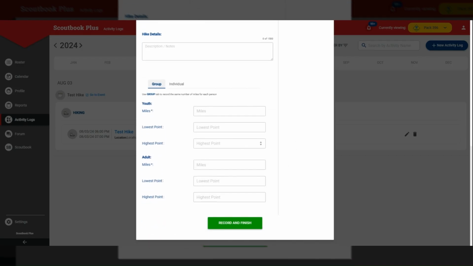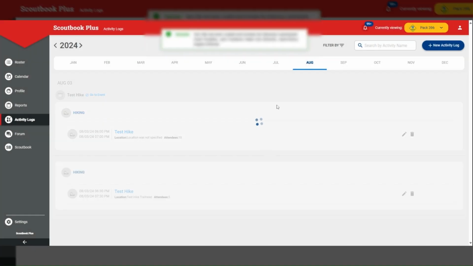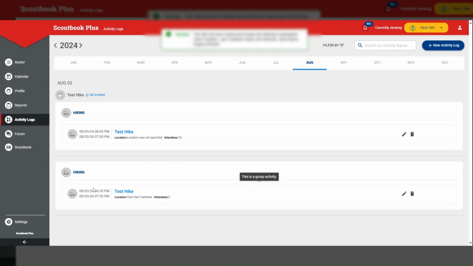Now when we scroll down here, you'll see it gives us the option to put in miles for the youth and miles for the adult. Again, you have the individual tab where you can record those individually if you need to. But other than that, once you record and finish, that will record all of the miles that everybody hiked. It'll show you when that happened, how many attendees, etc.